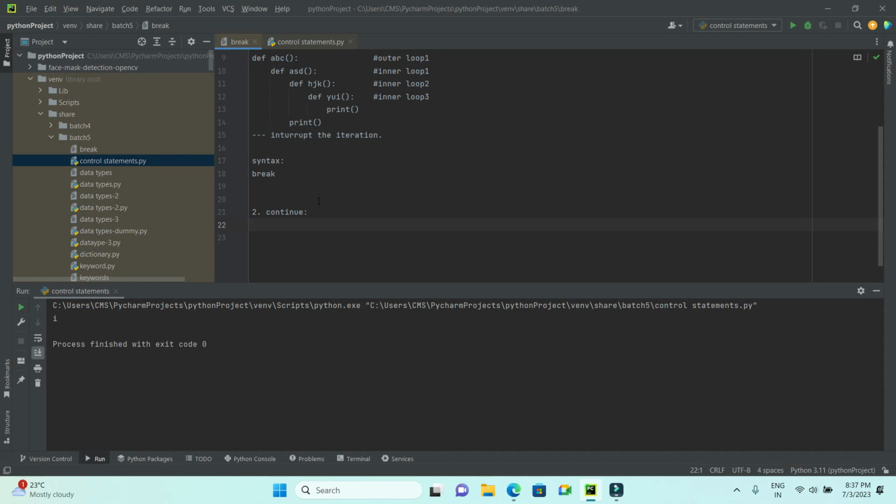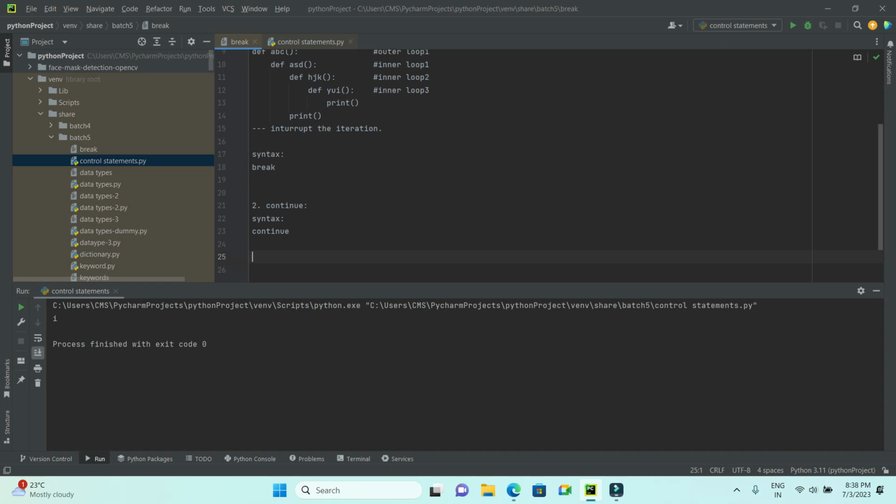All remaining lines of the iteration of the loop are skipped by the continue keyword. So the later statements will be skipped, which returns the execution to the beginning of the next iteration of the loop. Both while loop and for loop can leverage the continue statement. I'll give you one simple example. The syntax is just the continue keyword. If you use the continue keyword, very similar to break, the same thing will happen.